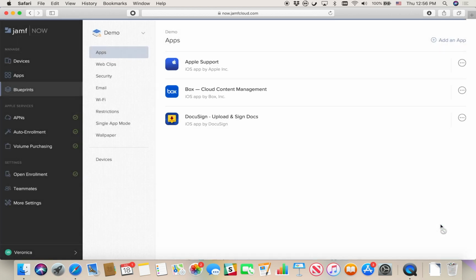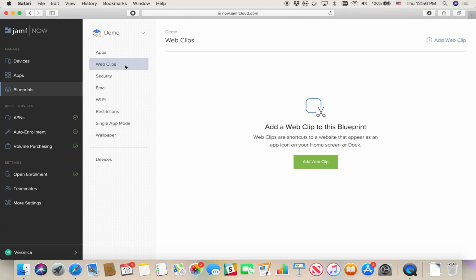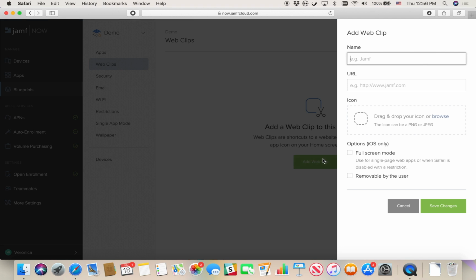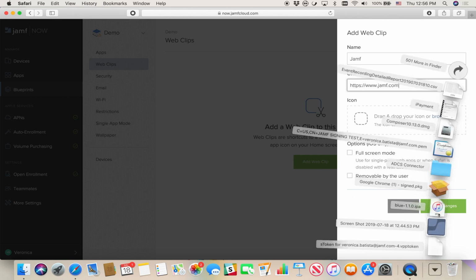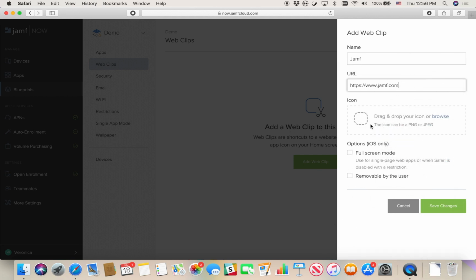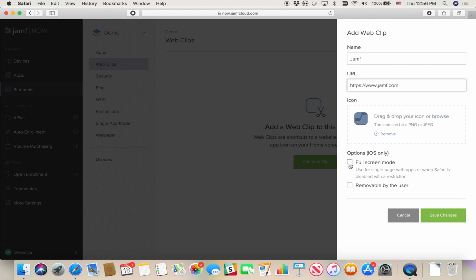If you'd like to add a web clip, you can do so in this next section. A web clip bookmarks a web page as an app on the home screen of an iOS device or dock of a Mac for easier access. Name your web clip as you want it to show up on the devices. Then fill in your URL. And if you'd like to upload a specific image to be displayed as the icon, drag and drop your image into the window. If you're planning to restrict Safari, select full screen mode and decide if you want the clip to be removable by the user.